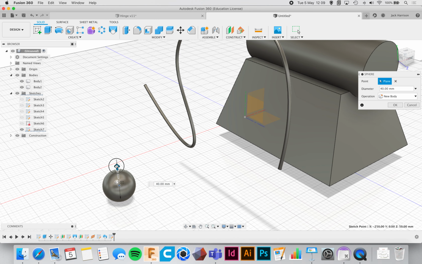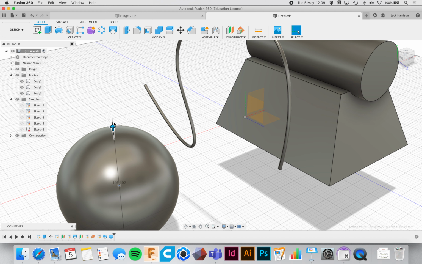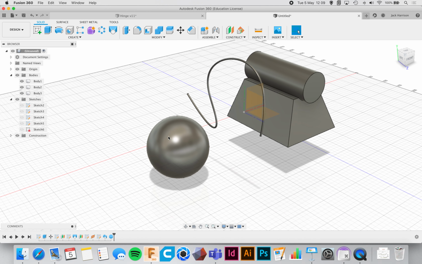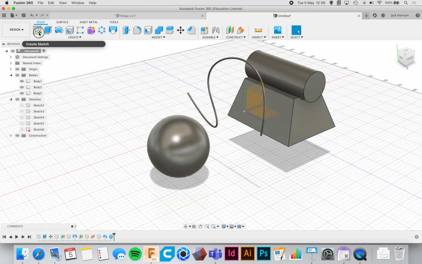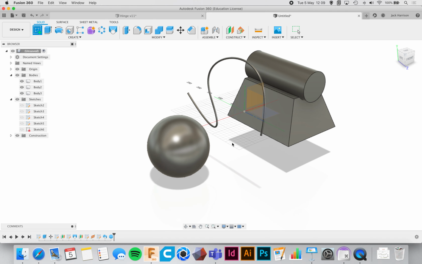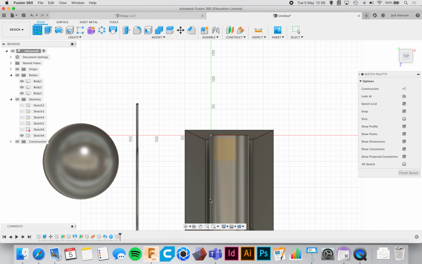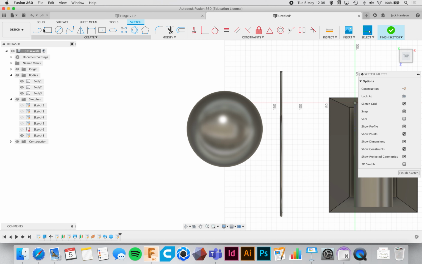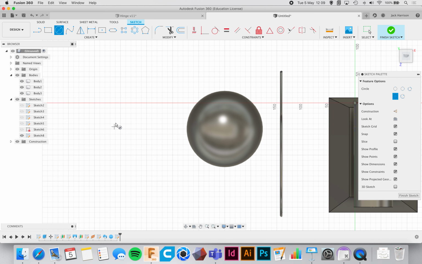Click a point, and then you can set the diameter of the sphere. Now another way of doing it is to create a sketch. We'll just create it on the bottom plane for now. So now we're looking top down. If we go to circle and then create a circle.